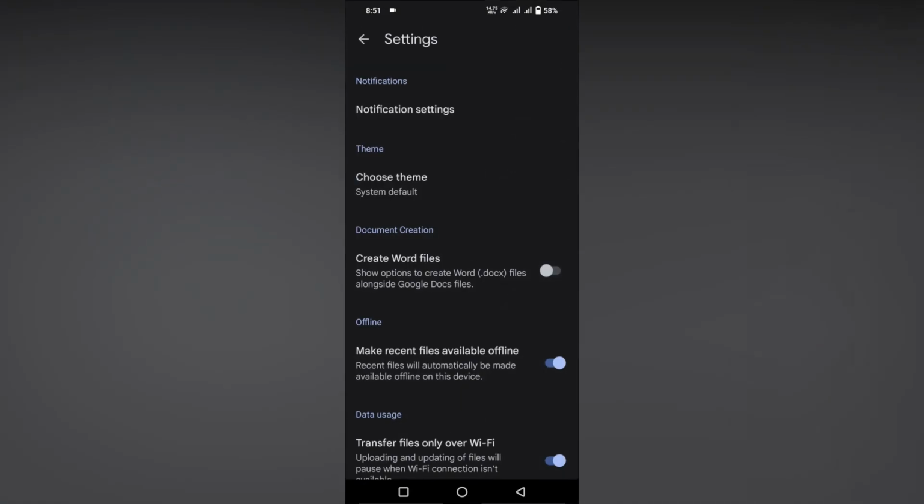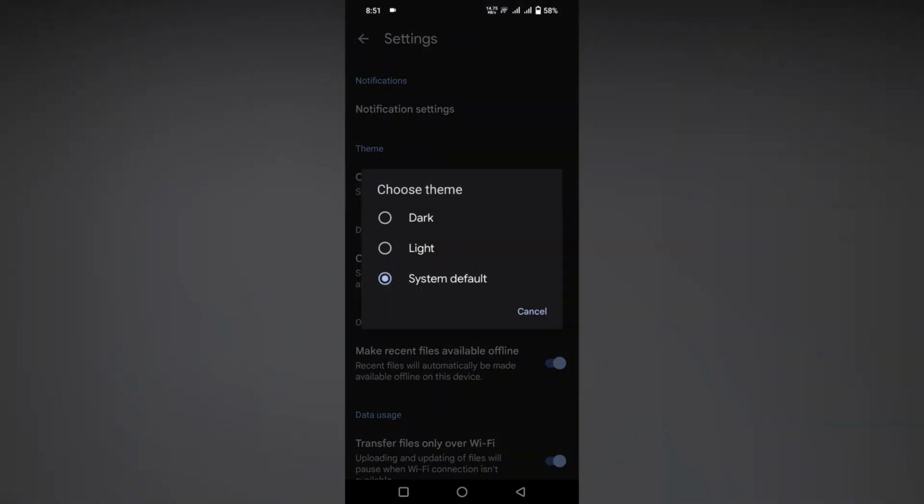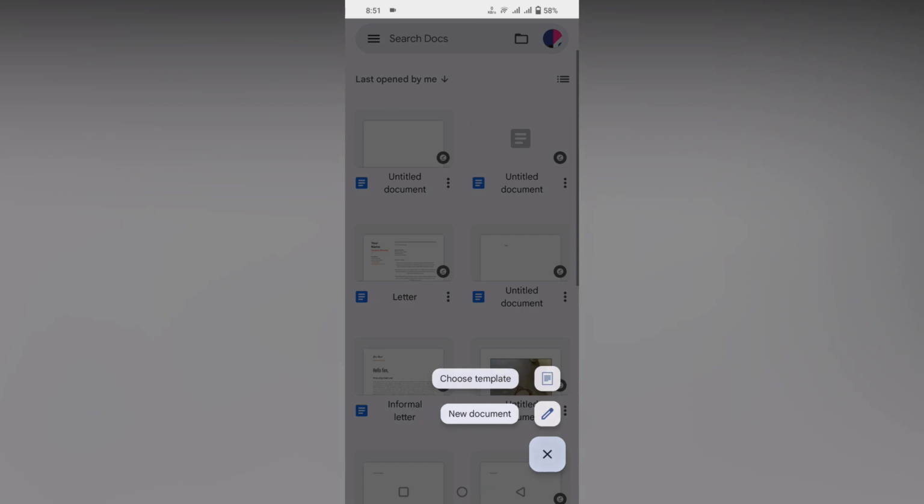First, changing the theme. Going to the settings, choosing the theme to the lighter version so you can easily view this. Okay, so just open the document.